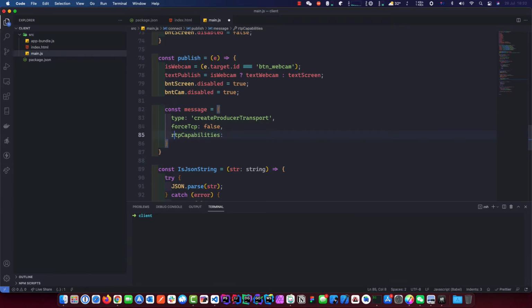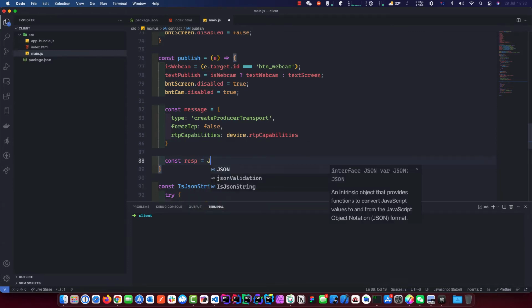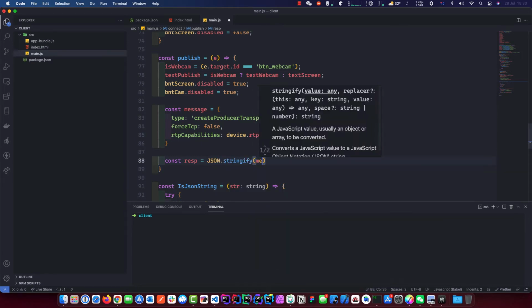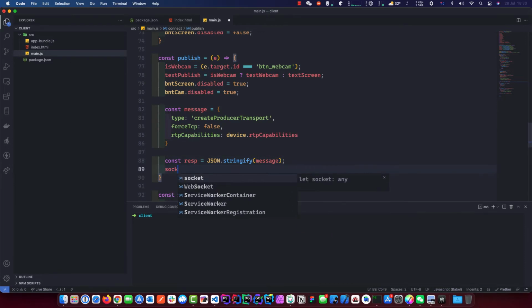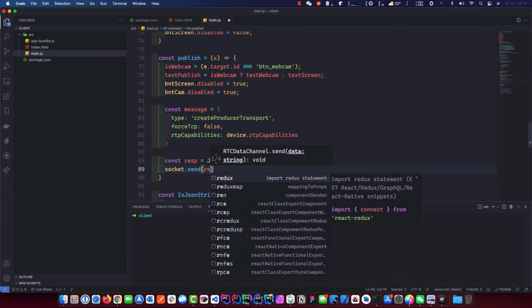It doesn't matter what we put here, as long as on the server side we pick up the same thing we put here, and we want to pass it back from our server. RTP capabilities, that's basically what that message is, and then we're going to stringify it with JSON before we send it. Stringify message. It's pretty simple if you know what you're doing initially. Then we pick up the socket, and then we send this to our server.